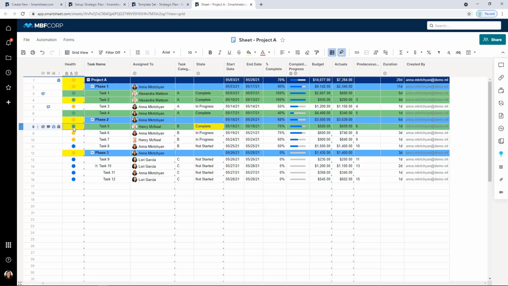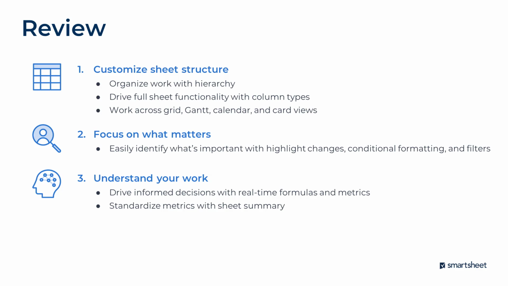So now that we have looked at some of the most important elements of structuring and working in a Smartsheet, let's take a moment to review, and then we'll talk about additional resources. So again, the best way to think about these capabilities that we learned about today is really in these 3 categories. When we are talking about customizing your sheet structure, and there's a lot of room for customization, whether you are starting from scratch or using a template or template set, the most important things that you can do is create hierarchy, so children and parent relationships, to organize your work instead of having just a long list of tasks to accomplish. As you add and change columns, make sure you're selecting the right column type to get that full functionality out of your sheet.